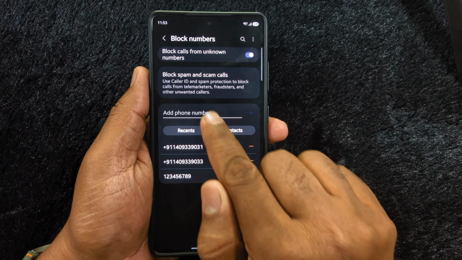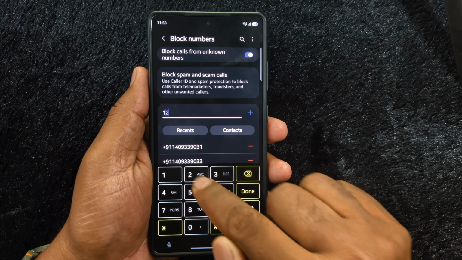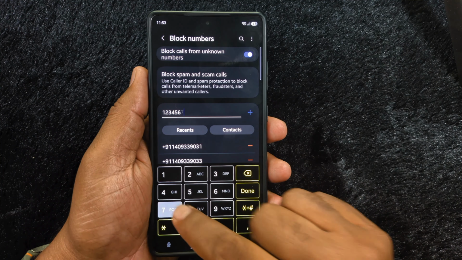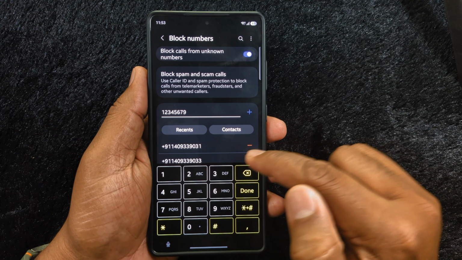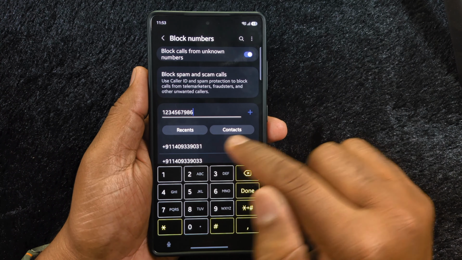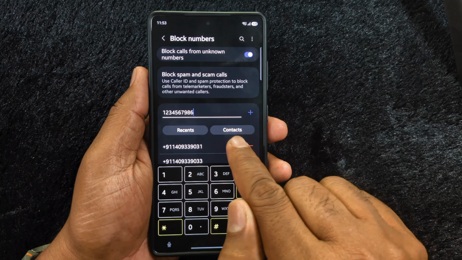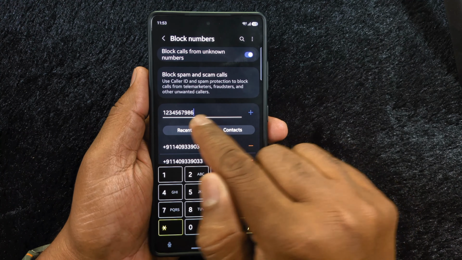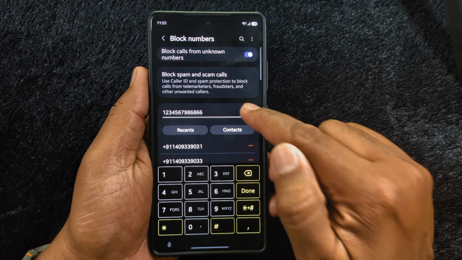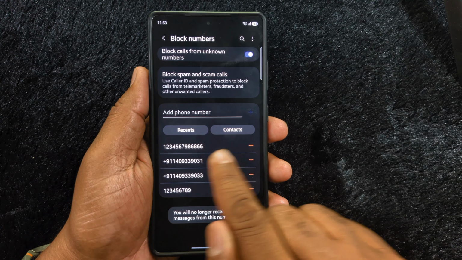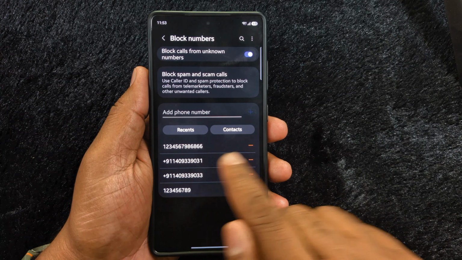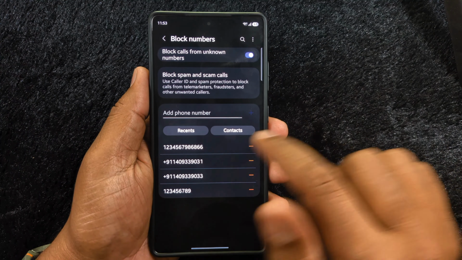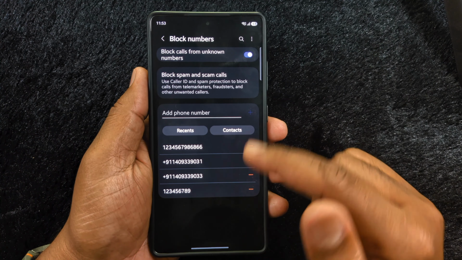2. Manually block a number. You can block a number manually in 3 ways. Enter the phone number directly. Select from your contacts. Choose from your recent calls. Once you enter the number, tap the plus icon to add it to your block list. That number is now blocked. You won't receive calls or messages from it anymore.